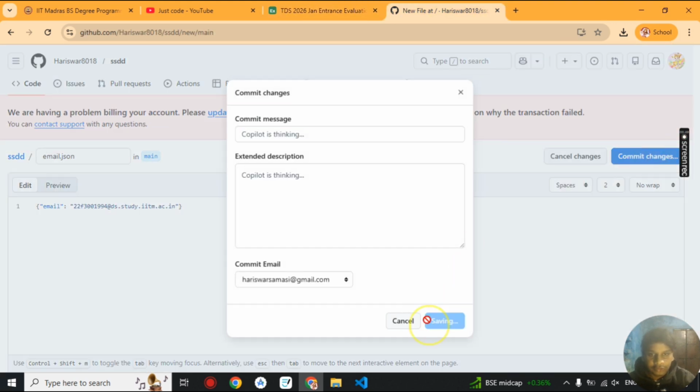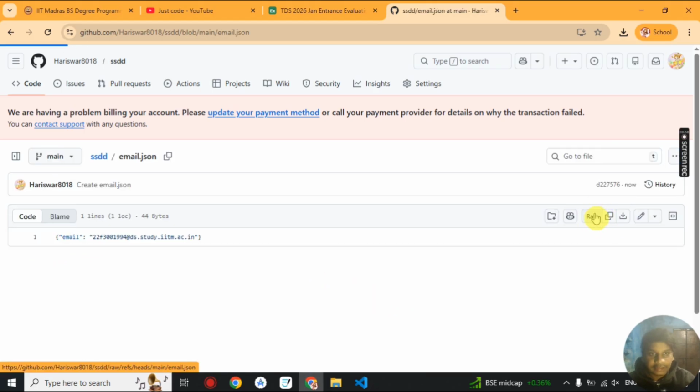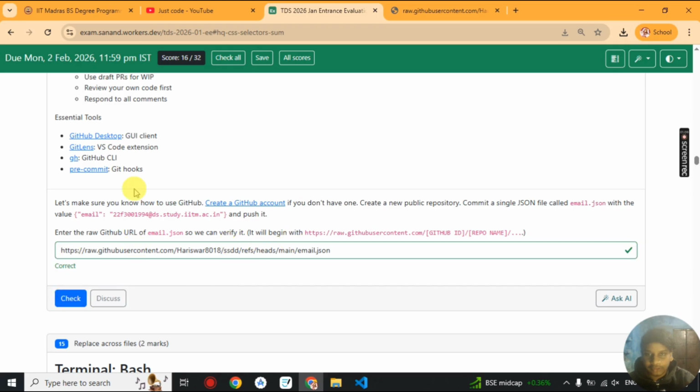JSON. Okay, so here we commit the changes, and after committing we have to open the file, and click Raw here to get the raw link. We have to click it and paste it here, and it will say it is the correct one. Okay, so this is how we do the GitHub one also.